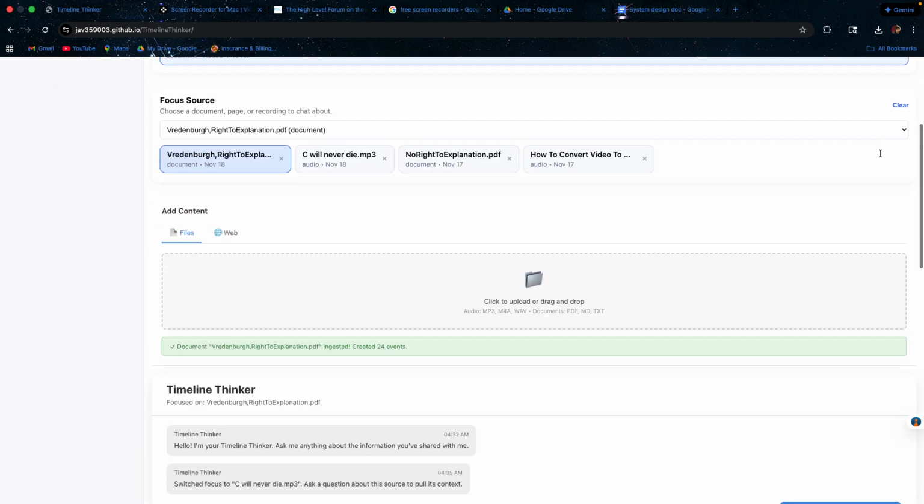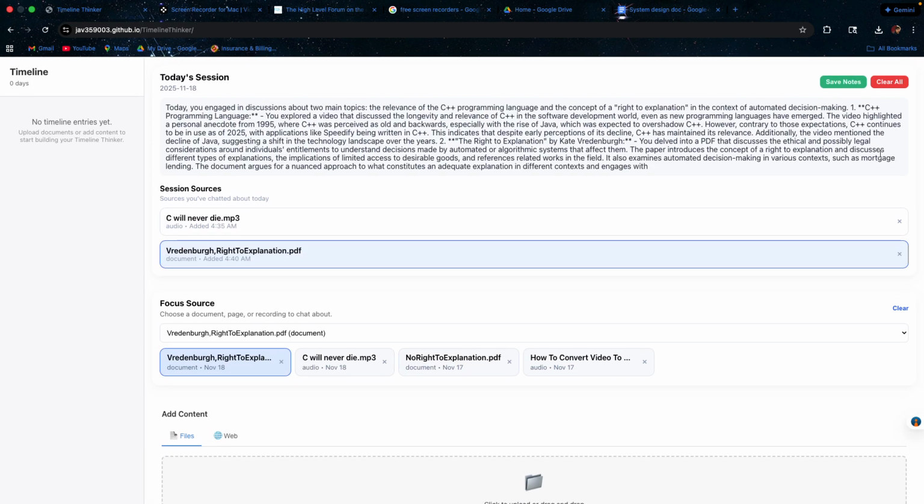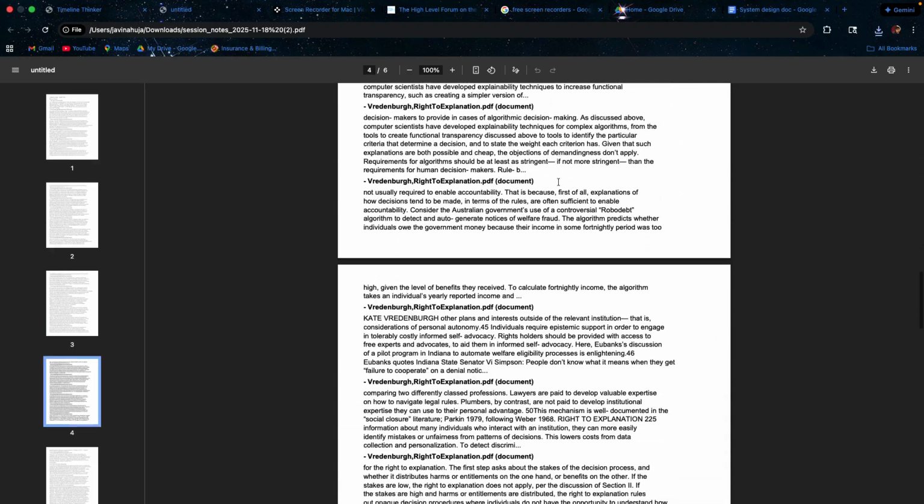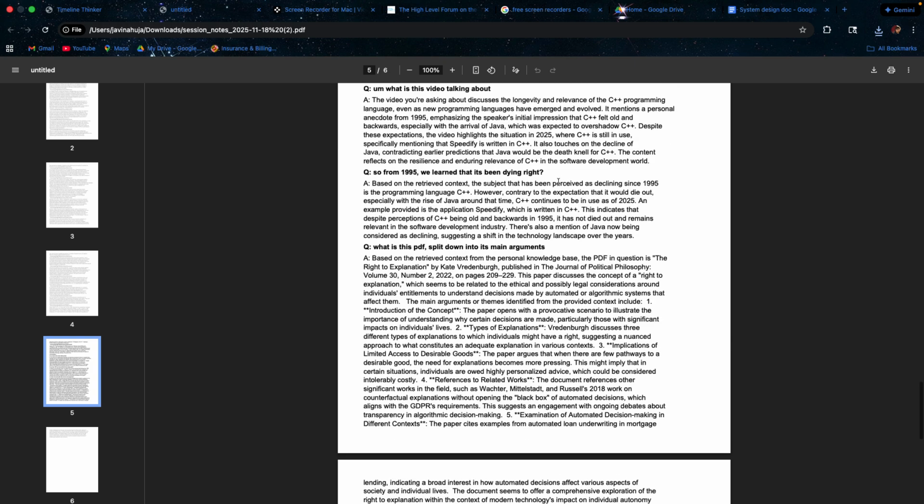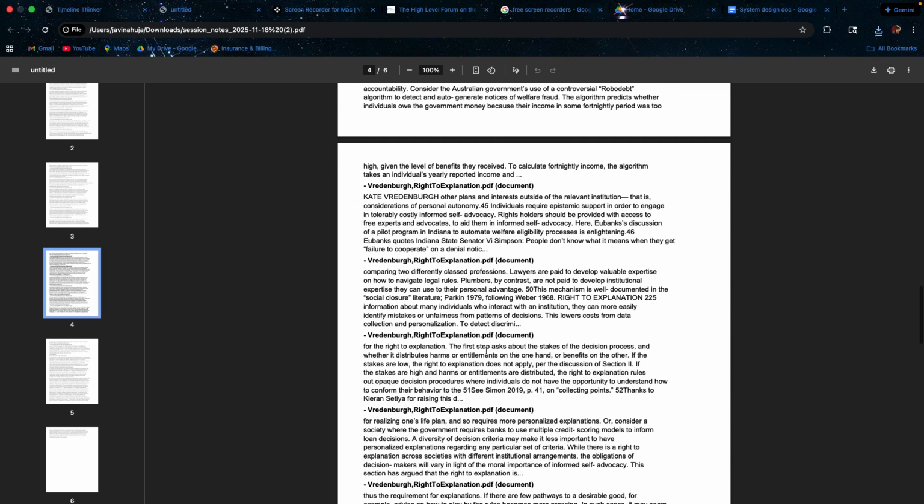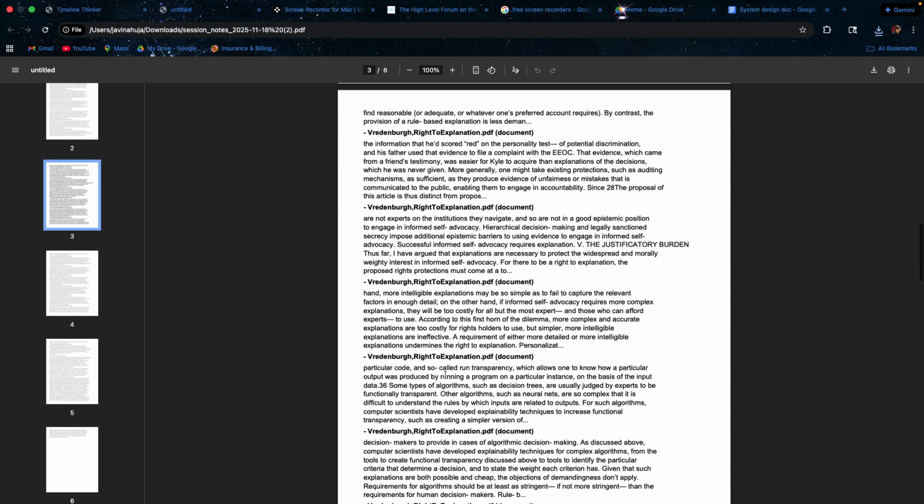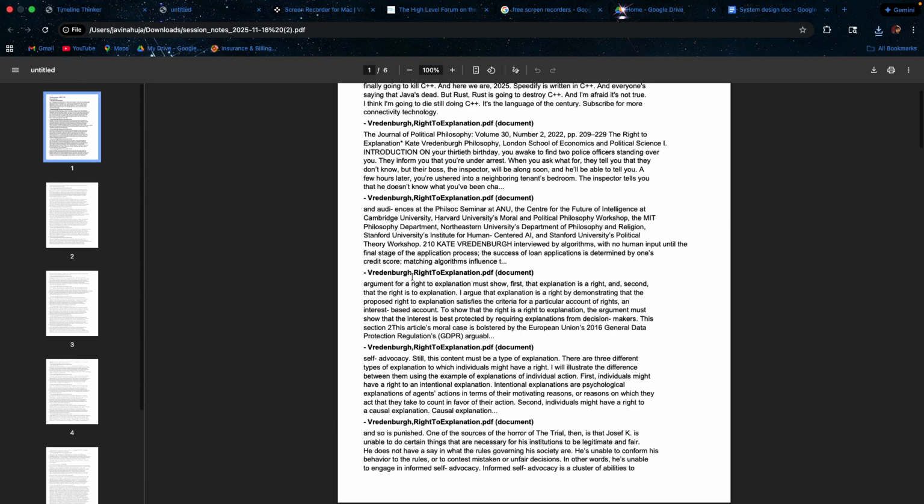Now let's suppose I'm done for the day, I've had very useful conversations with the AI system, and I want to save these notes somewhere so I don't have to come back to them manually. I can just click save notes, and it will save a PDF of the session notes for today, and voila, we get nicely generated PDF notes about the conversations we had today with the different PDFs and what we talked about within them.